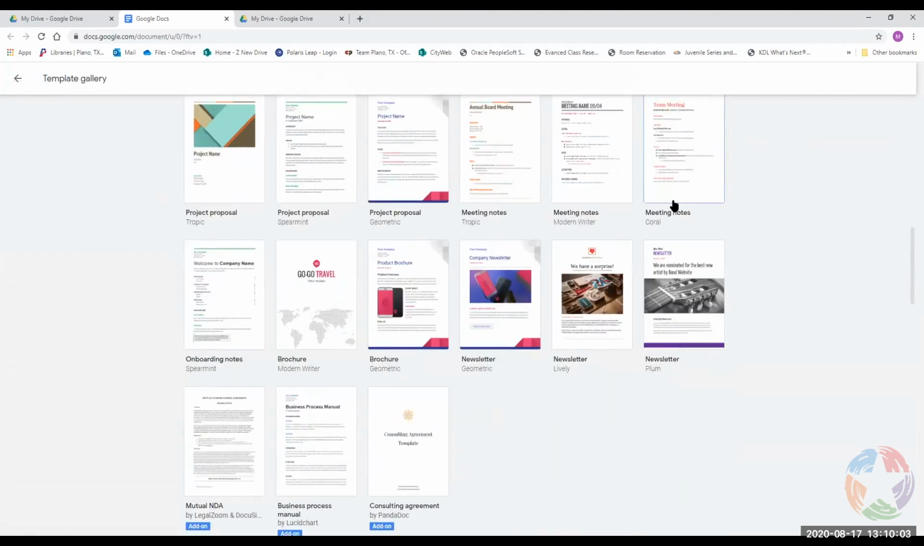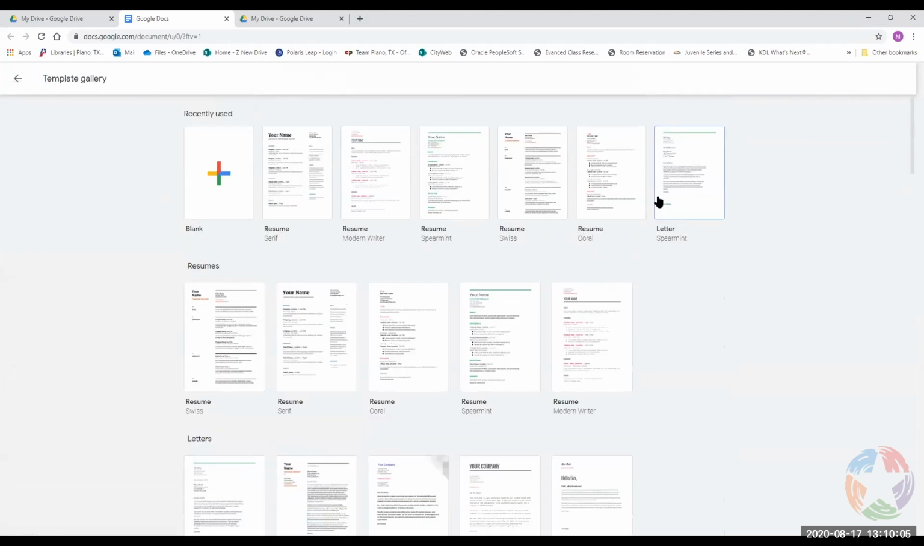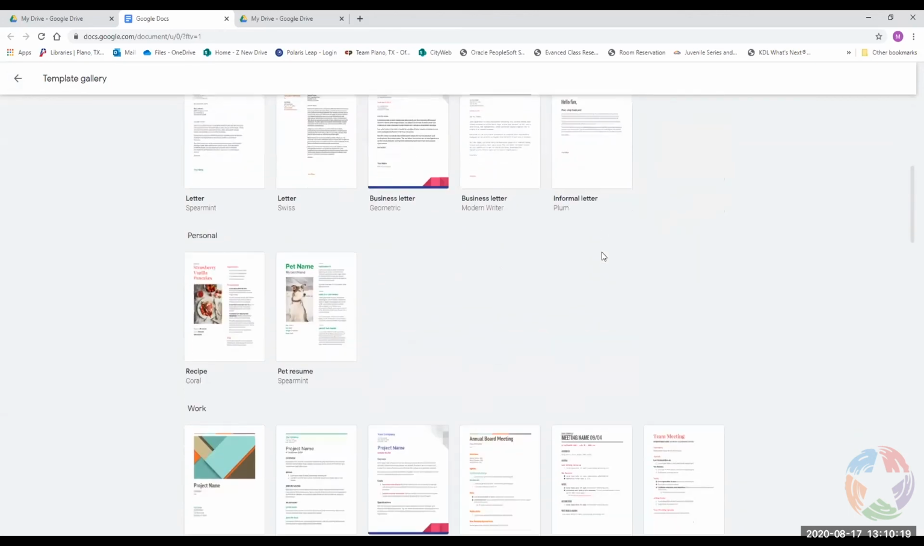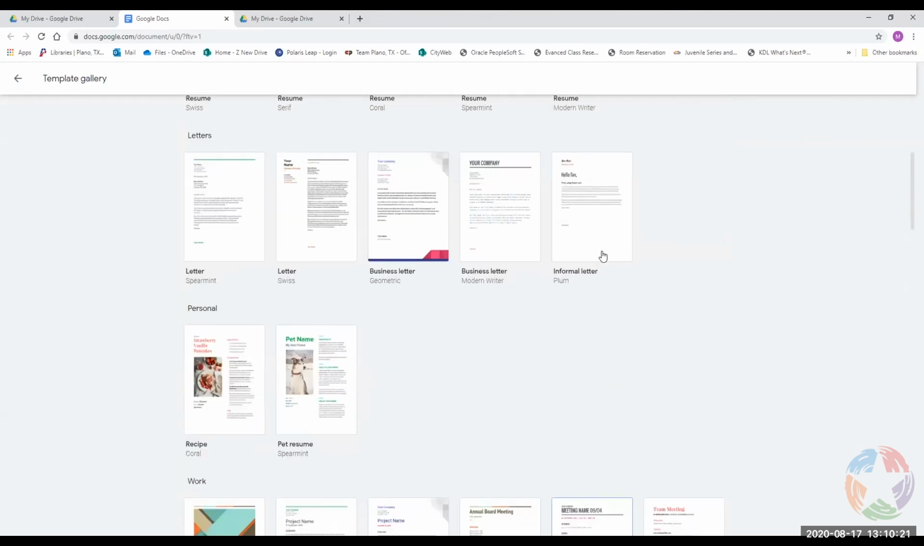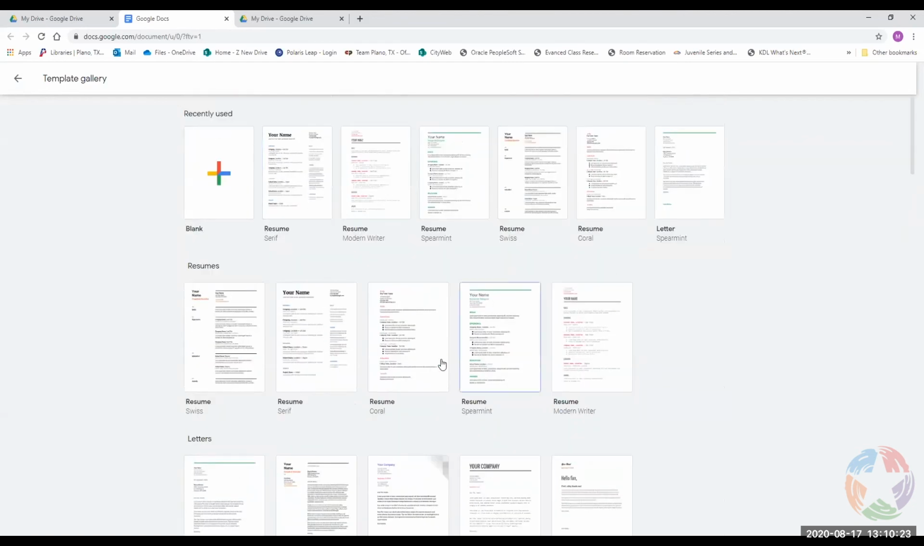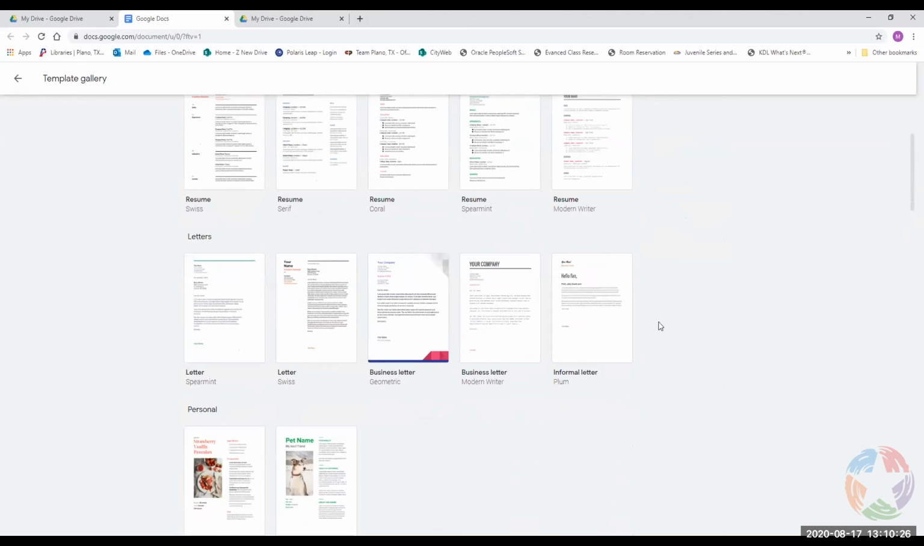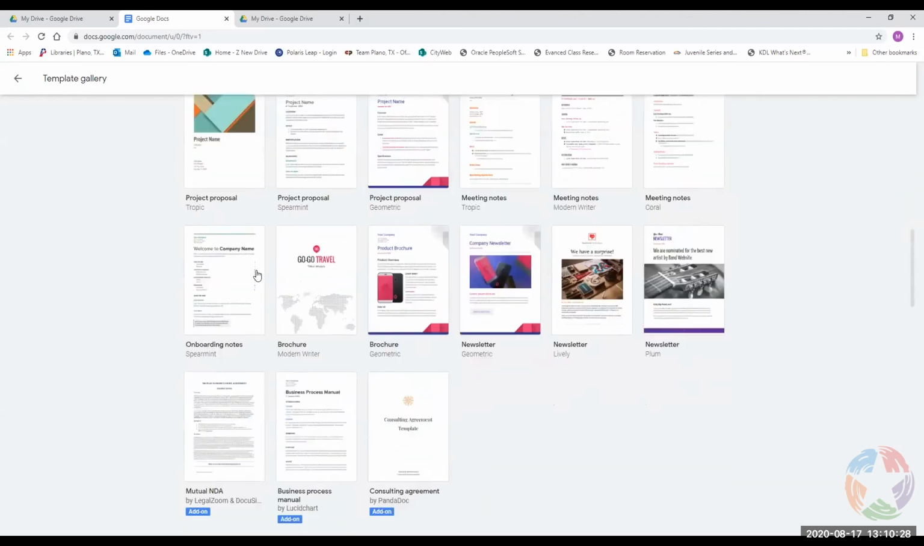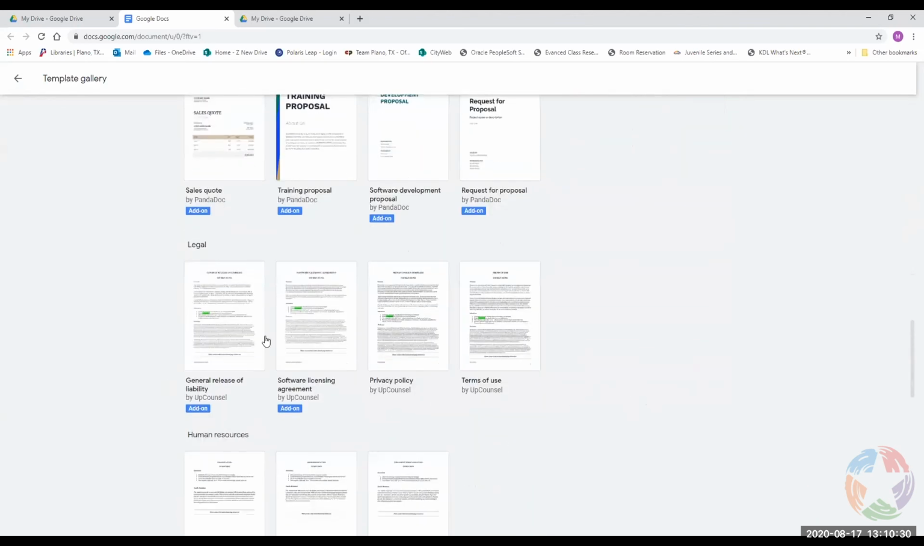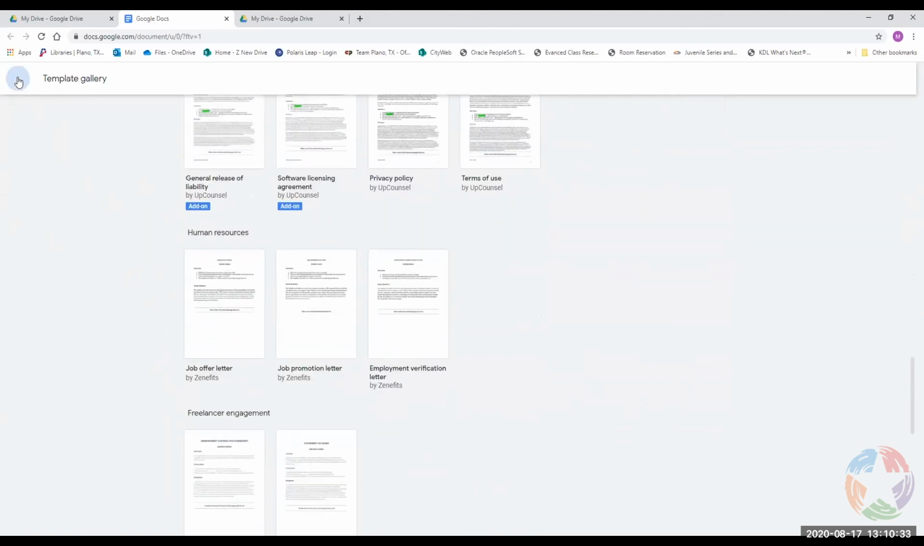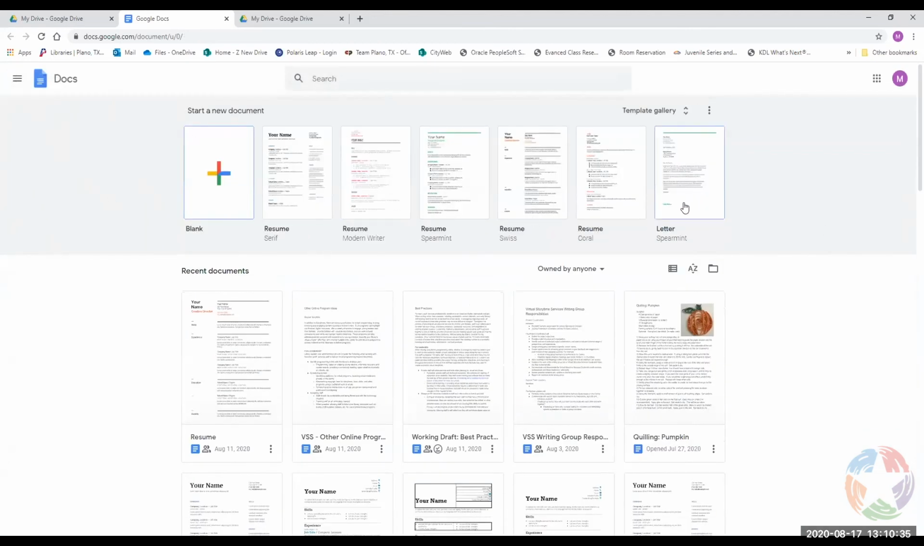Now, one difference between Docs and Word is Word has a much more diverse set of templates available, just because of how long it's been around. Google Docs is fairly new in the grand scheme of technology, so their selections are a little more limited. As you can see, they've got just a few resume options up top, a few letter options, and then some more variety down here. But it is a little more limited than what you'd find in Microsoft selections.